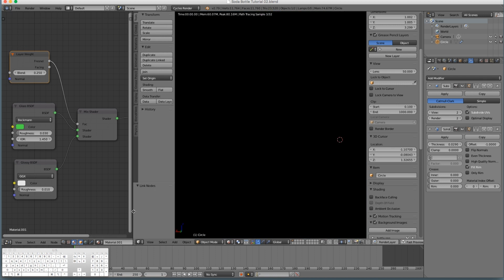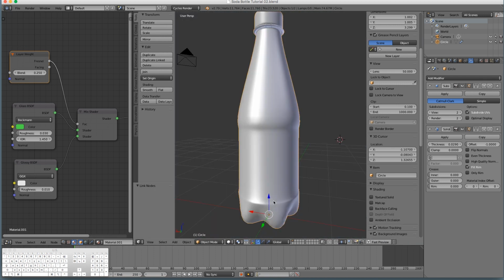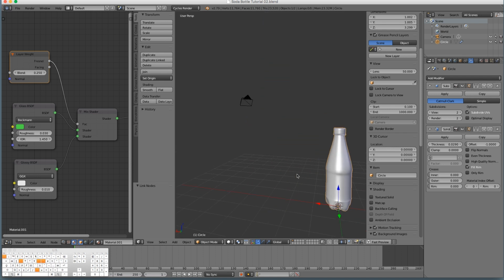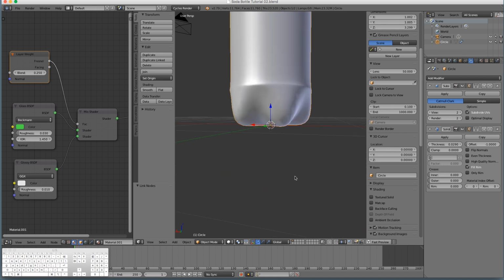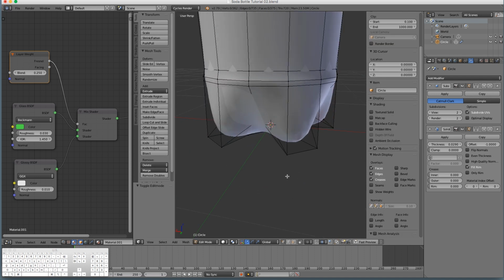So let's go ahead and hit Z for the wireframe, and Z here. Let's see if we can't smooth that out just a little bit. Oh, by the way, if the cursor gets into a weird place, you can hit Shift-C, Alt-Home to bring it back home and get everything nice and centered.